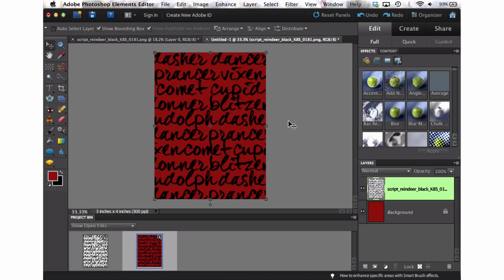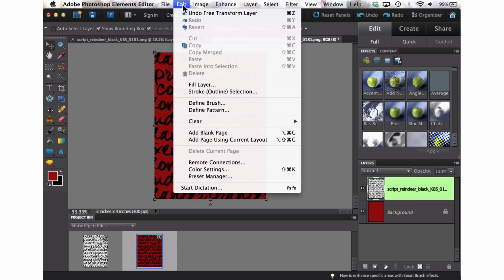And, you know, the red and black, that's cute. That's, you know, kind of a Christmassy-ish type of thing. But I want my letters to be white. I'm going to start out by showing you how to do it with white. So what we can do now is you want to make sure that you have that particular layer selected. We're going to come up here to Edit and then choose Fill Layer.